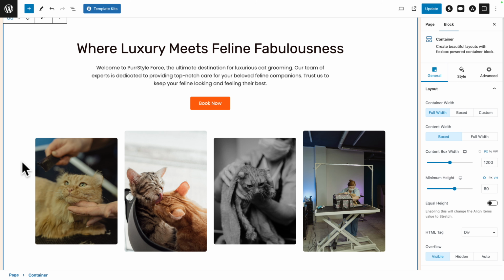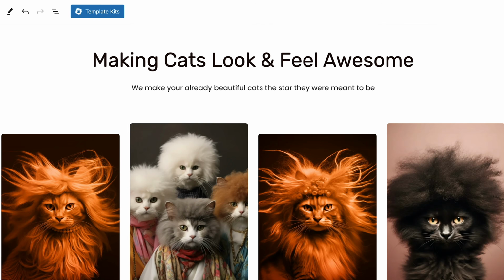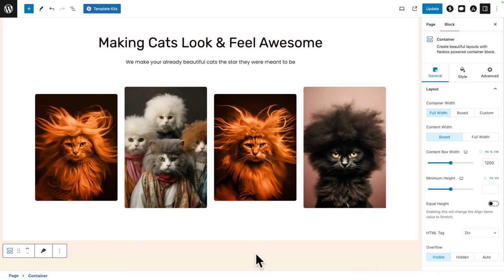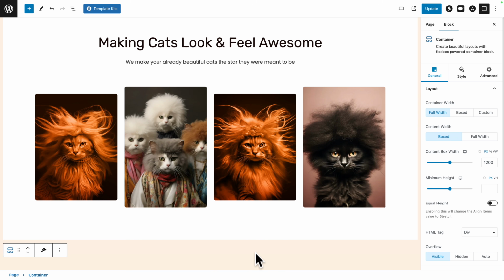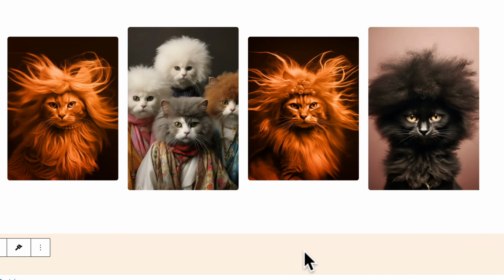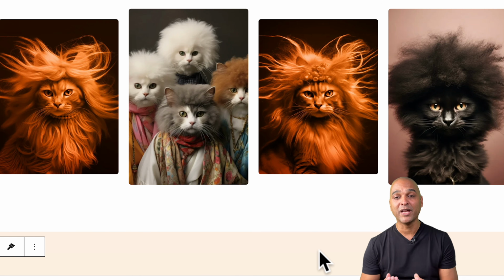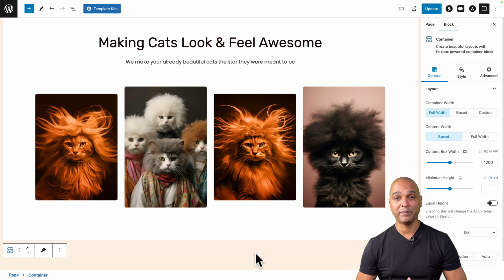So now let me show you with custom content. And here it is with custom content. So the mission is clear, making cats look and feel awesome. And then we got this subheading: we make your already beautiful cats the star they were meant to be. Simple, short, to the point. And then we got those beautiful cat images that once again reinforce the brand and really make it stand out. We got this emotion through those images, which is what you want to achieve at this point on the page.